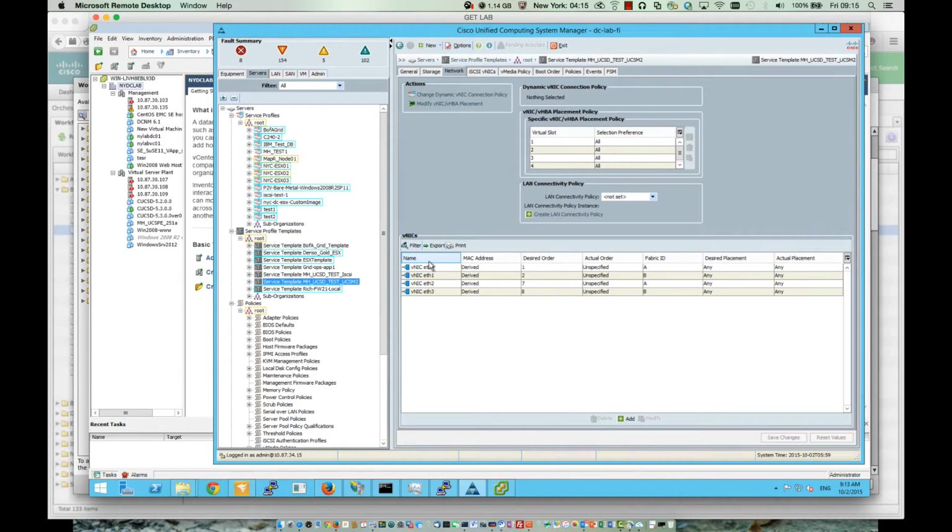From a networking perspective, we have 4 Ethernet connections. We're not really going to be using those today other than ETH0, which will be our management interface for the ESXi host, and we'll be giving that its own IP address and we'll be configuring that manually, but I'll discuss that shortly.